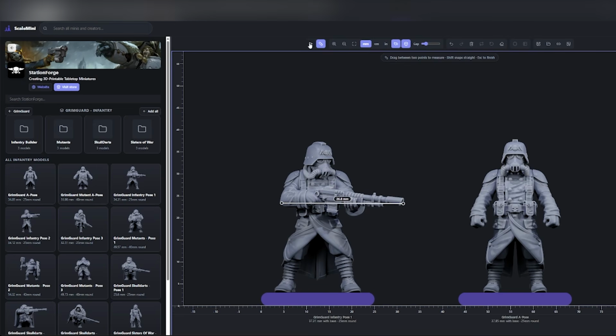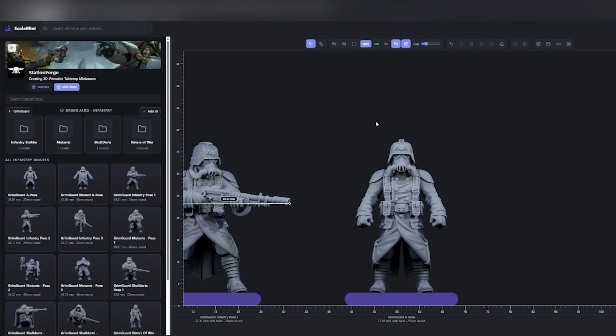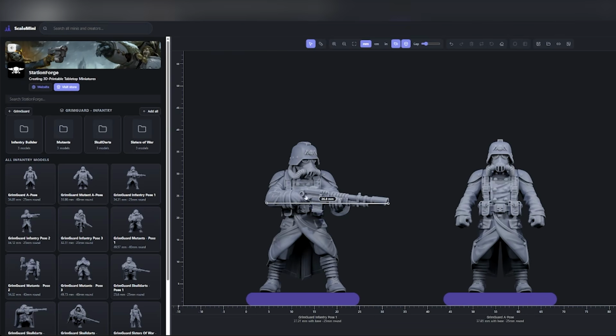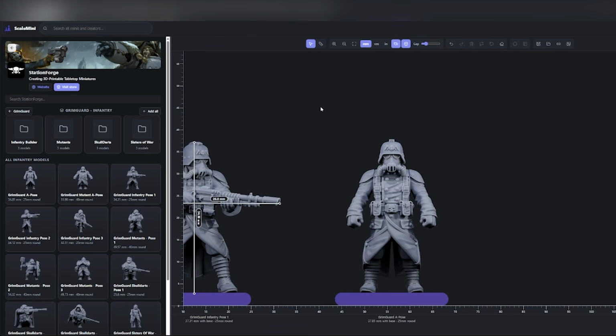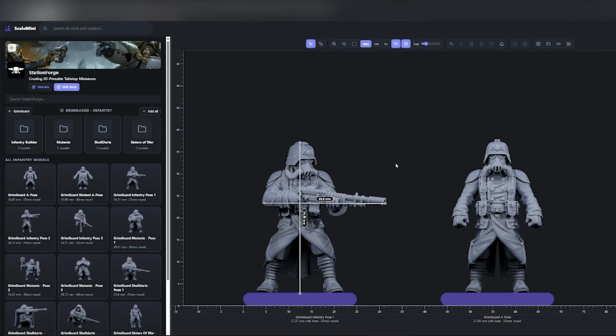Now, if you go back to the move tool and you move around the grid, the ruler stays in place. So the ruler does not move, it will stay in place, which is nice and convenient, and you are able to continuously measure stuff, and it'll go back and forth, the other miniatures and stuff like that.